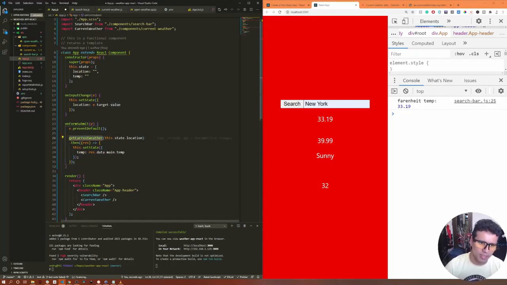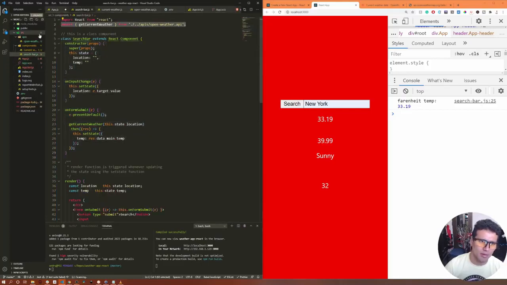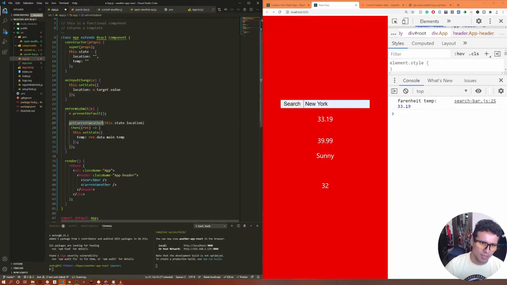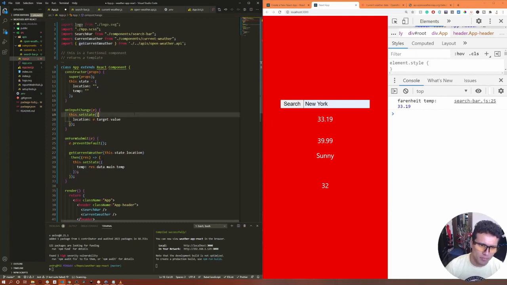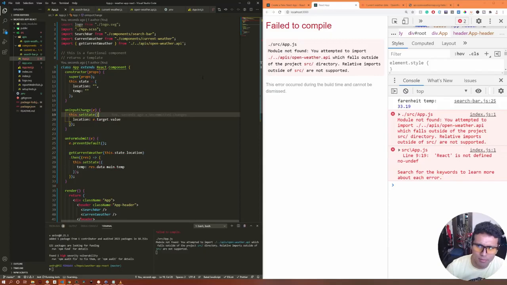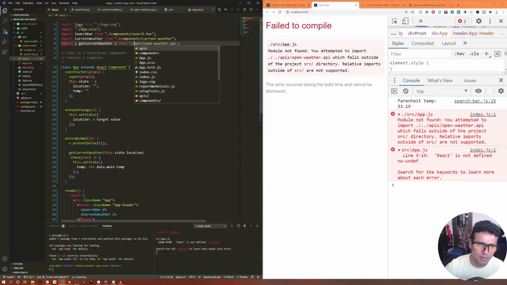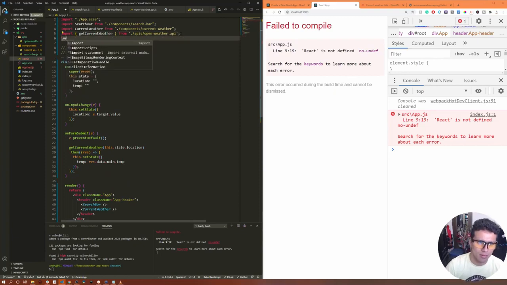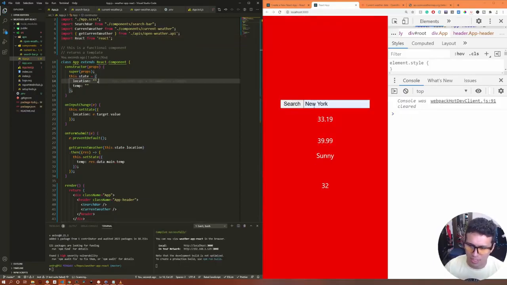We need to import the API file. I'm gonna copy it from here. Come in here. I'm gonna import that. We gotta get current weather. Good. Okay, we have all of that information. Let's see what else is missing. This import is not correct. Okay, let's update the location. What else is missing? We need to import React as well. From React, we import React. We have access to React. Now everything is working back to normal.